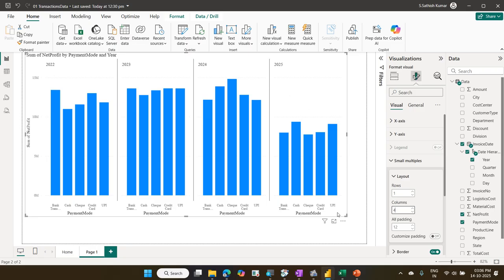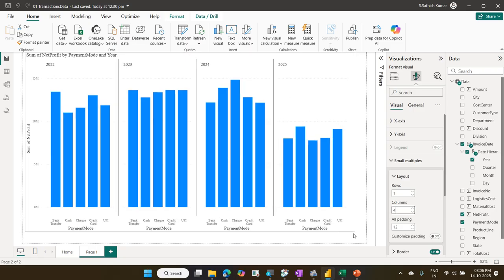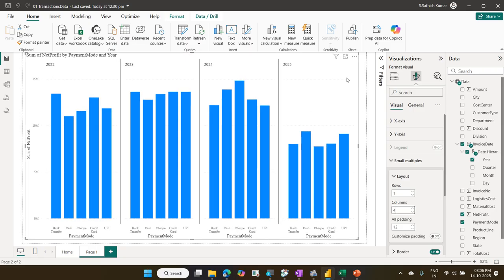So select this, go to format your visual, small multiples. Under small multiples, I have selected the rows as 1, columns as 4. Column is based on how many values you have. I have 4 years, that's why I used 4. If you have 5, you can make it as 5 also. It's purely based on your data.